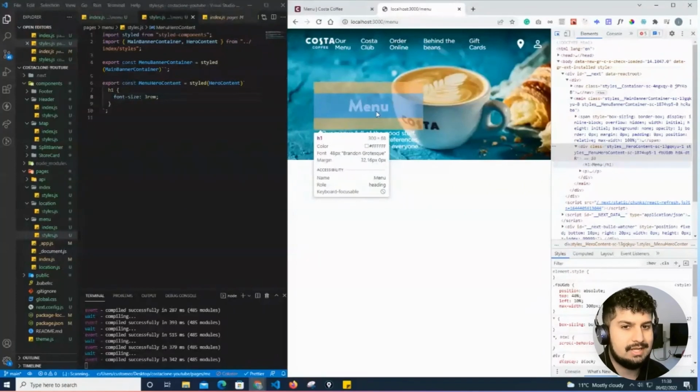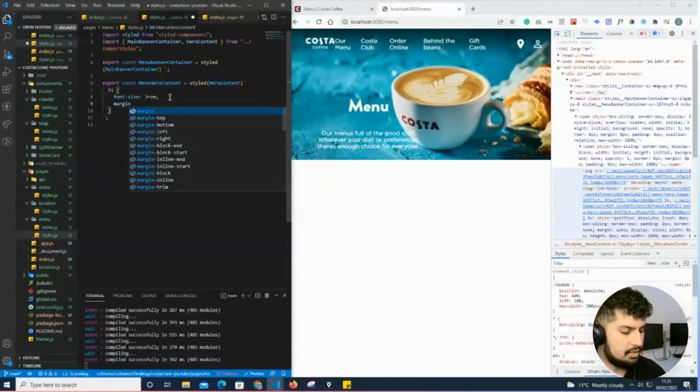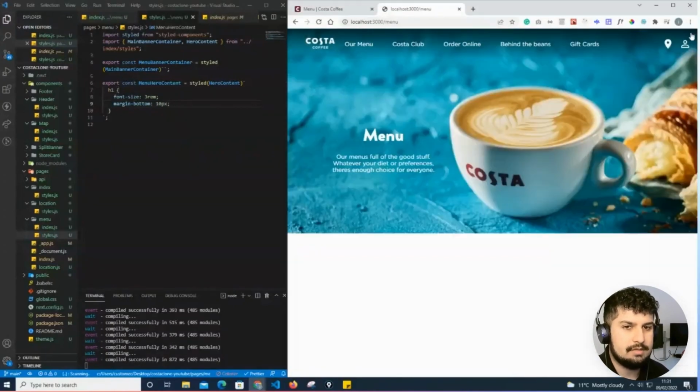So I'm just going to change the margin on the H1 slightly. The margin of the bottom, I will only change. So I'm going to change this to 10 pixels like so. And if I save, it pushes the p tag text up a little bit.